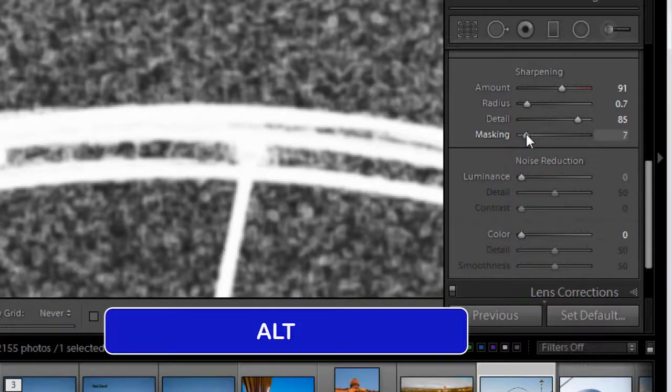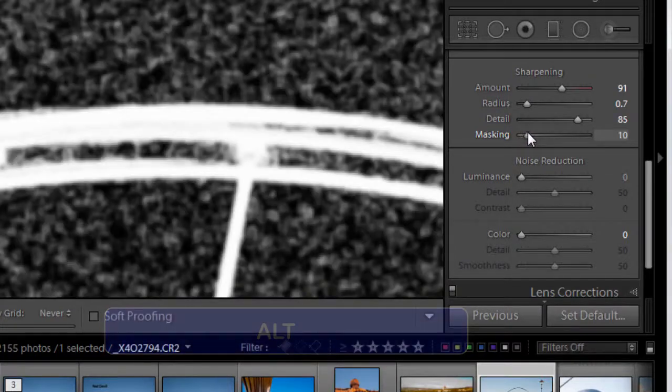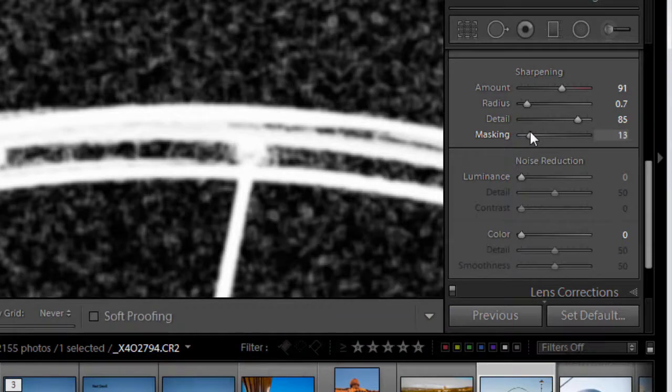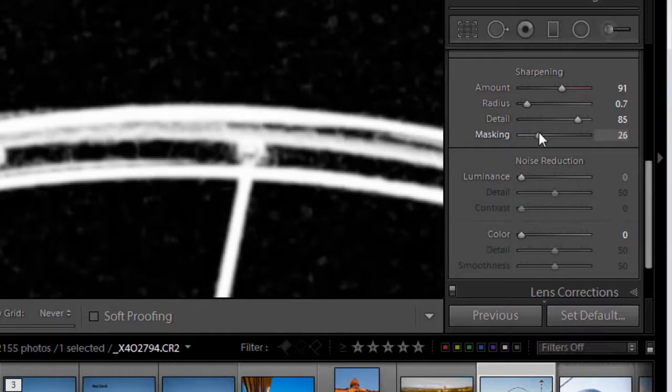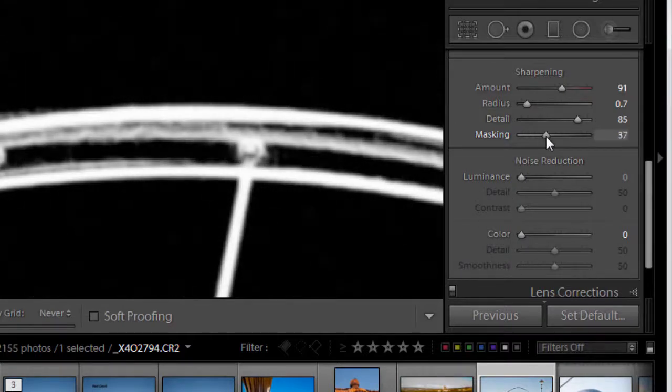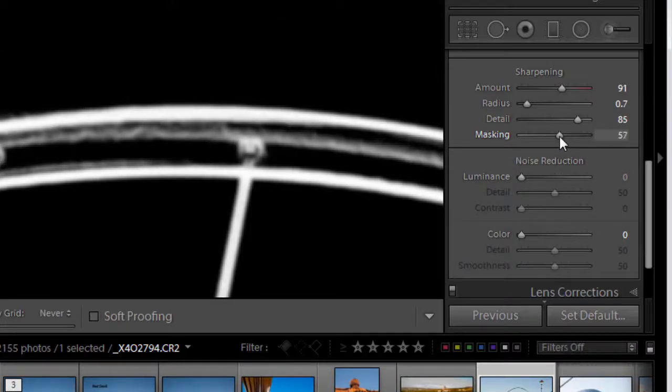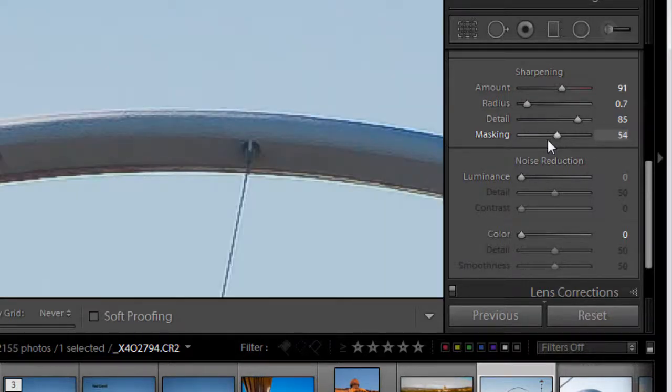Now to show you what this slider does, I'm going to hold down the Alt key and drag the masking slider. Now you can see what I get is a black and white mask. Now the black areas of the mask are protecting those areas from sharpening. So if I keep dragging over, anywhere that's black now does not get sharpened, which is mainly the sky. Anywhere that's white or grey does get sharpened. So I can pull this over until I feel that I've got all that sky completely black, and then I can let go. And you can see that the sky is now nice and smooth.